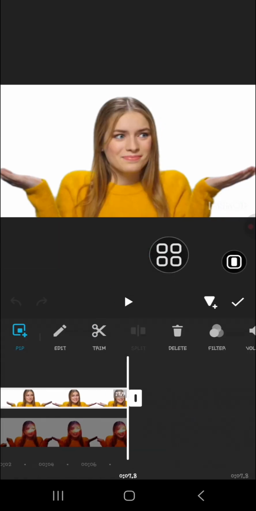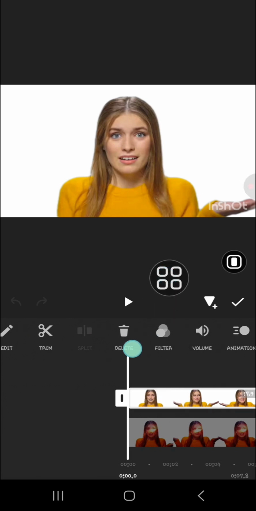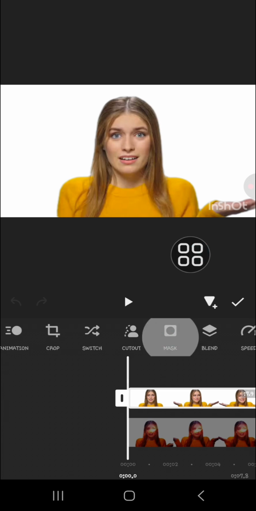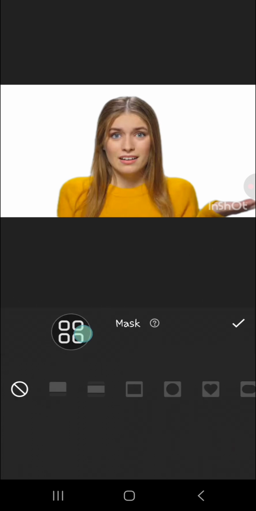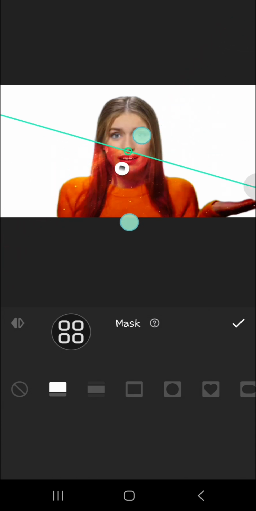Okay, good. And now it's time to add a mask to this project. I'm going to add a mask to the original video. I'm just going to go to the mask option. I'm going to use this mask option to create the before and after effect. I'm going to select mask, and then we can choose this type of mask. Okay, like this.